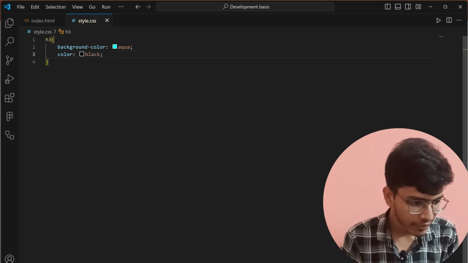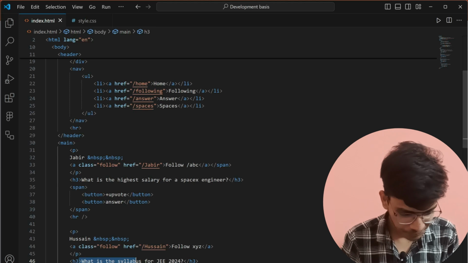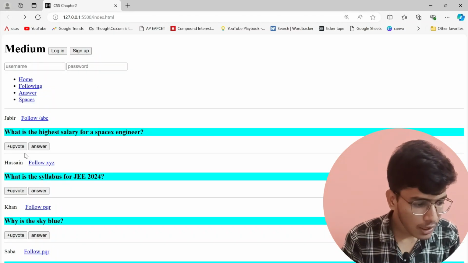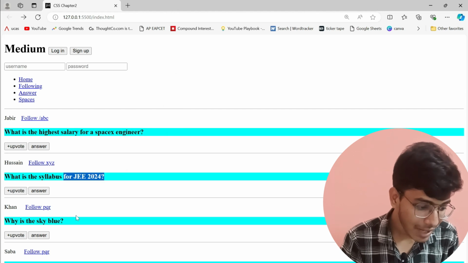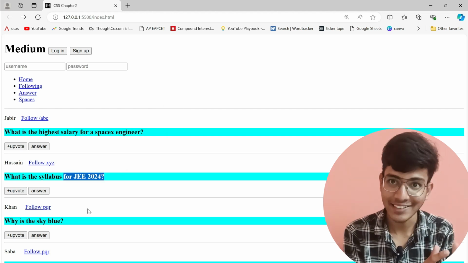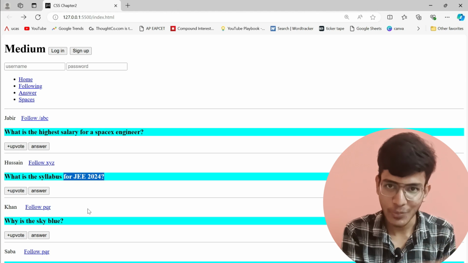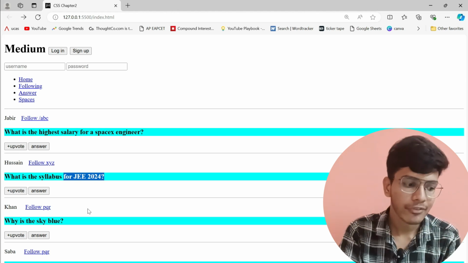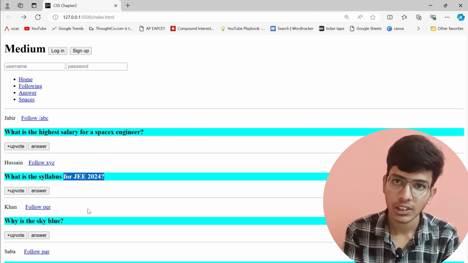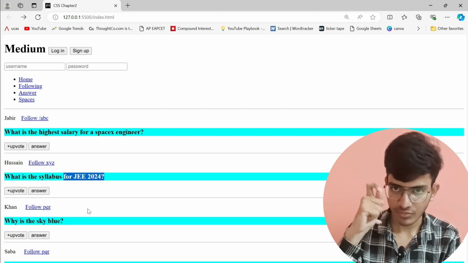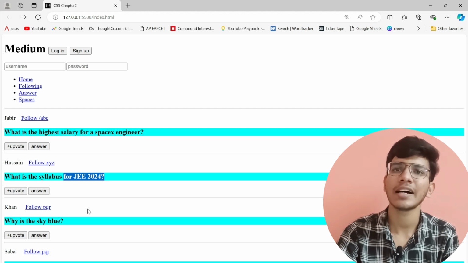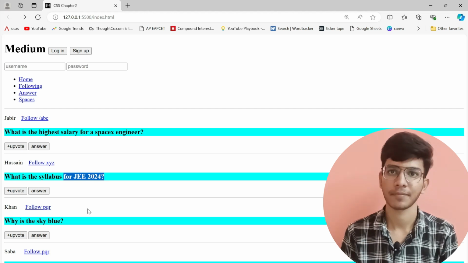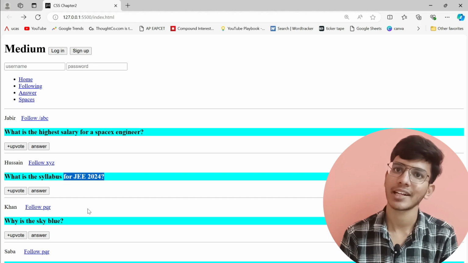Now let me save and go to my document here. You can see that for all the h3 tags, this is a h3 tag, this is a h3 tag, like this I'm having 4 h3 tags. I haven't seen that in my code, but in the document I'm having 4 h3 tags, and for these 4 h3 tags, element selector will apply a uniform styling. This is about element selector.